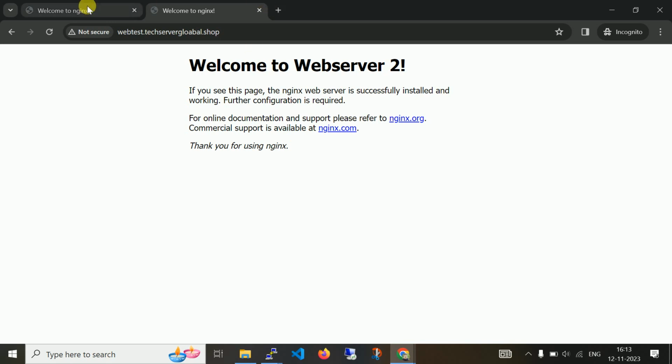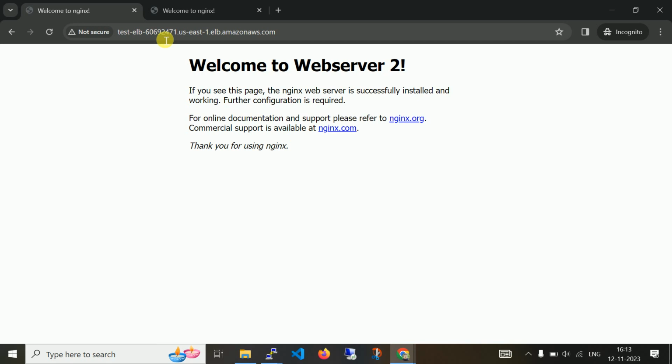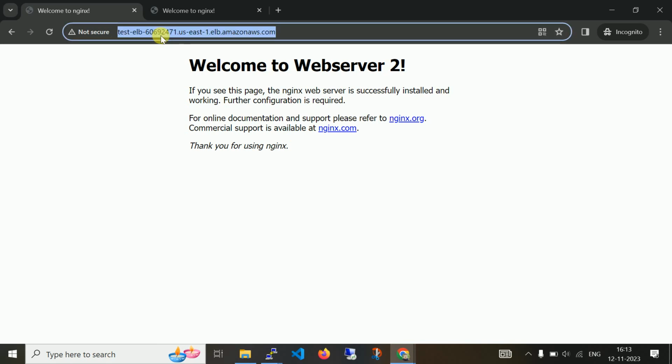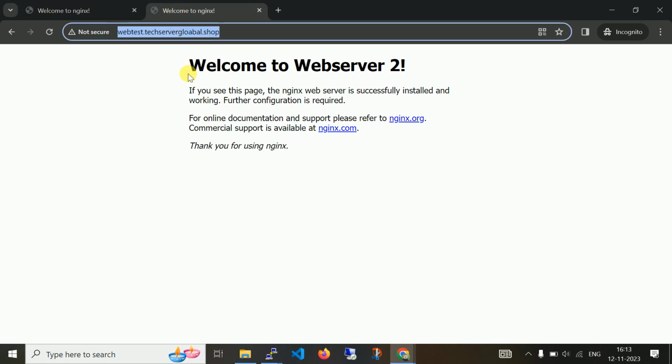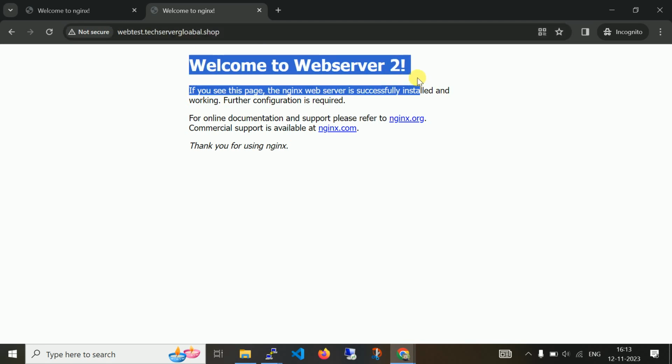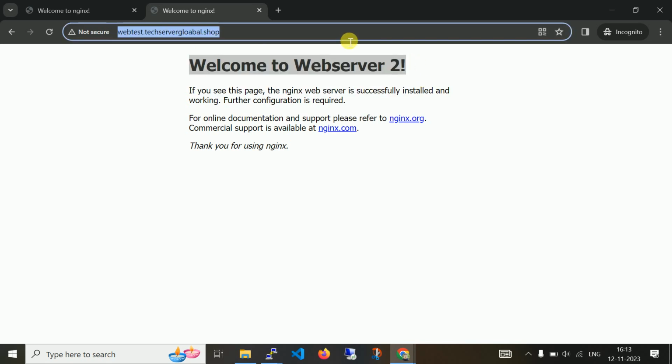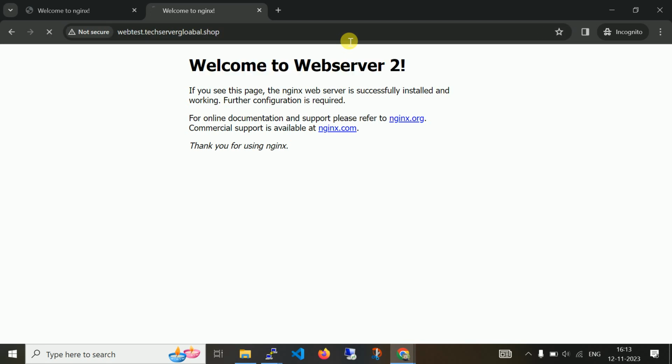Either you can use this DNS entry of the ELB, which is generated by Amazon AWS, or you can create a CNAME record for your custom domain. Okay, now here you can see there is response from web server 2. Now let me hard refresh this multiple times. So here you can see sometimes response from 1, sometimes response from 2.